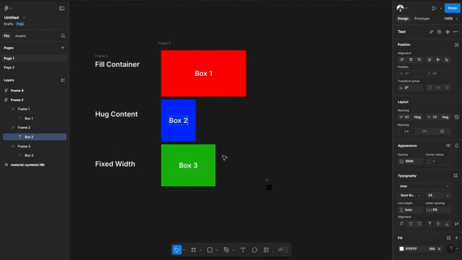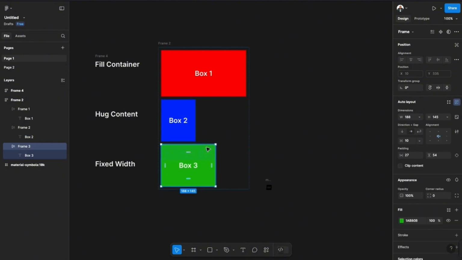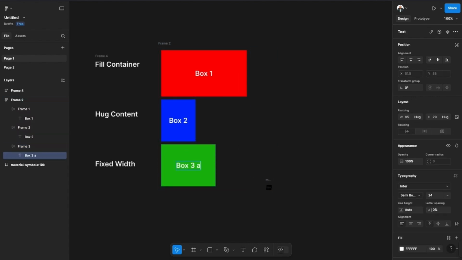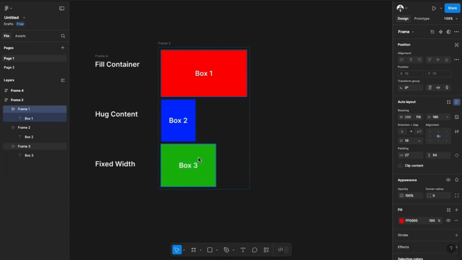Now let's check box 3. It's still set to fixed width at 188 pixels, so I'm going to resize the frame again and change the content. Notice box 3 doesn't change size. It's locked at 188 pixels, and it doesn't respect the frame size or its content. It's ignoring both. So, fixed width totally disregards the frame size or the content inside it.